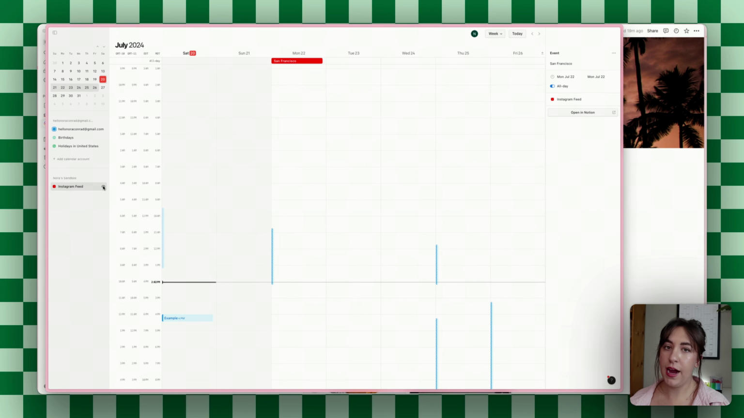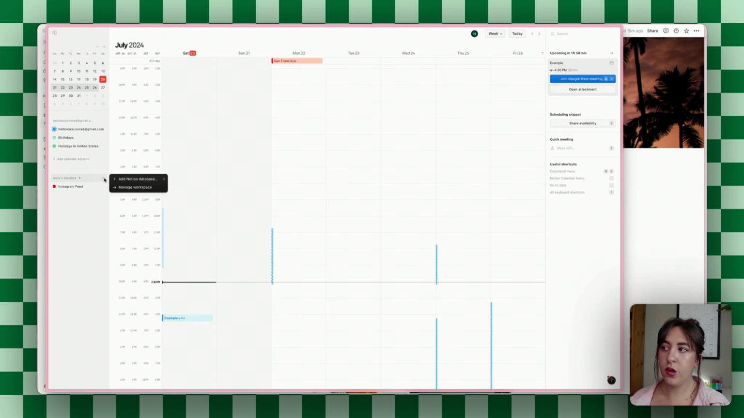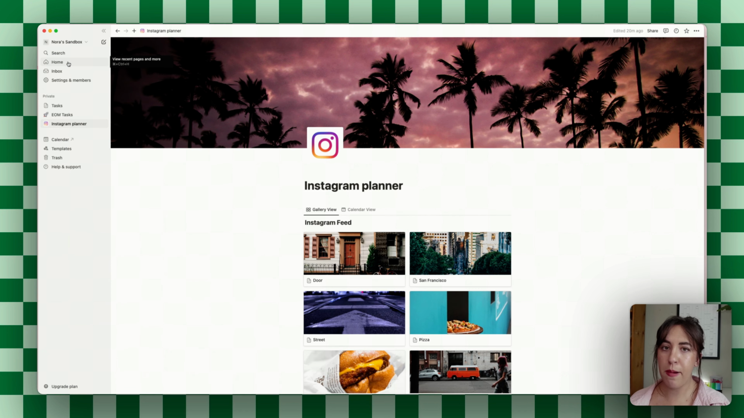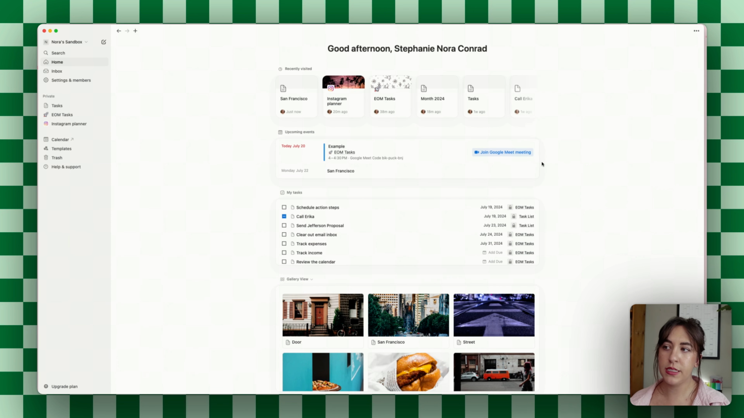You can also easily hide or view each of your databases as you choose. You can also add in additional Notion accounts. So if you have a personal Notion and a work Notion, you can add both of those accounts to this one calendar. Okay, so let's go back into Notion now and see what some of these tasks look like on our homepage.